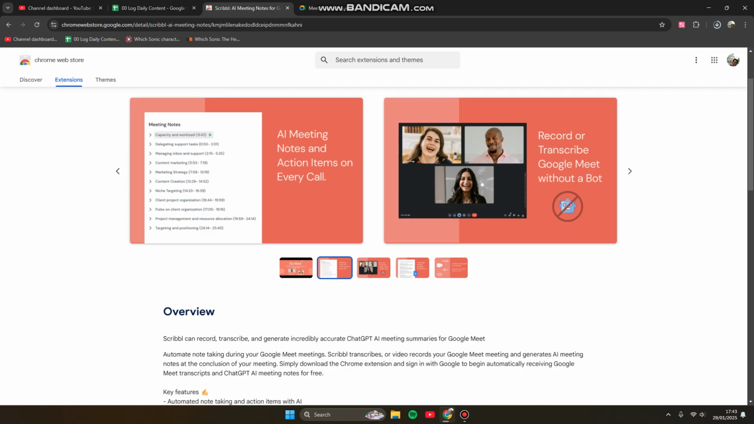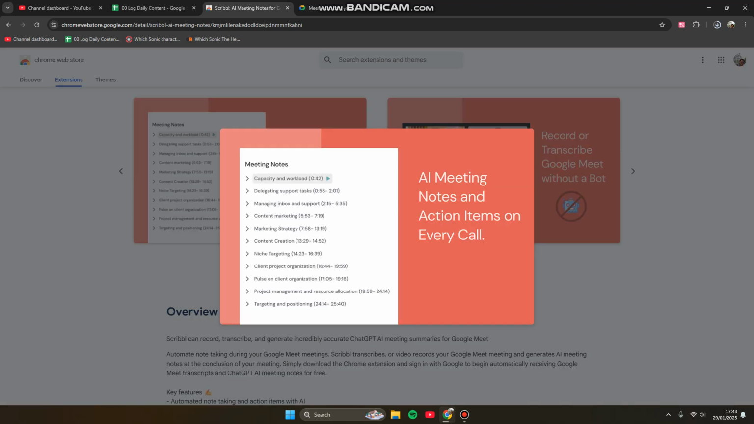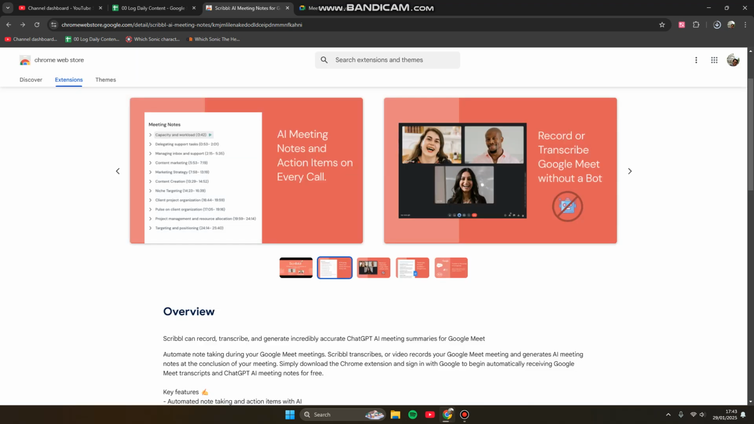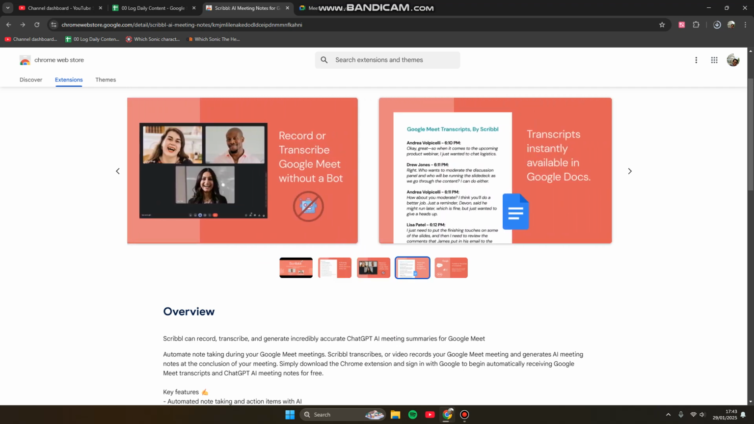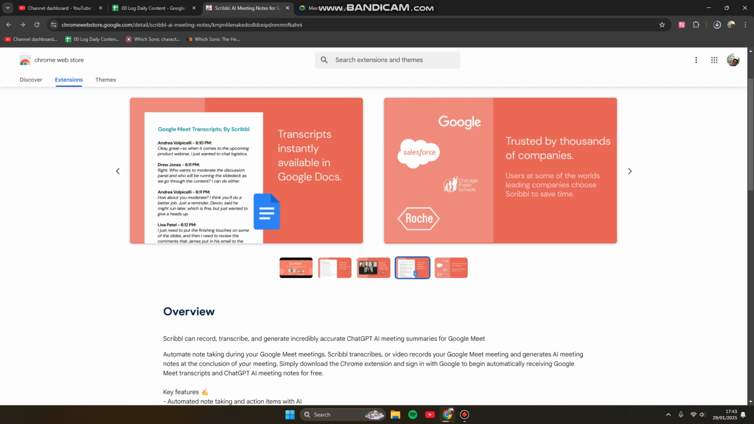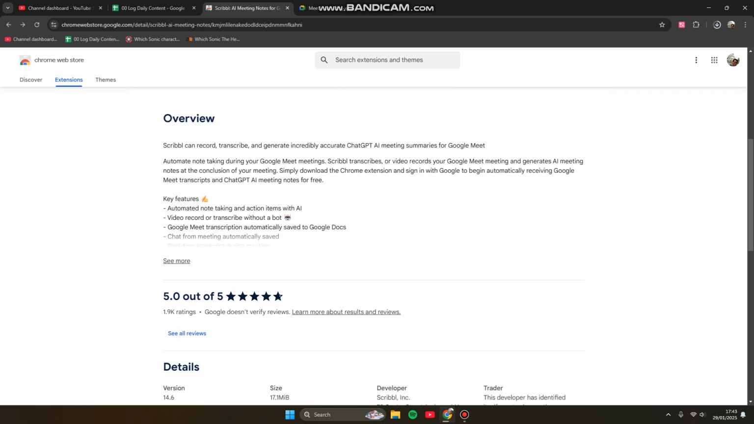So this is like meeting notes powered by AI, action items and every call. For example, this one, capacity and workload and niche targeting and so on. This is like notes, MOM. And also this is a Google Meet transcript. Transcript instantly available in Google Docs, and also you have to prepare your Google Docs and so on.